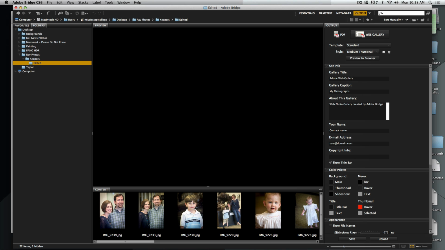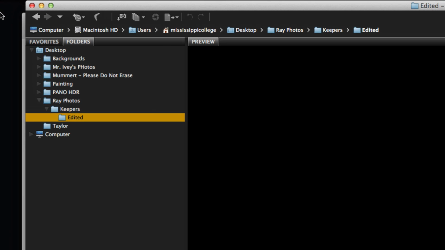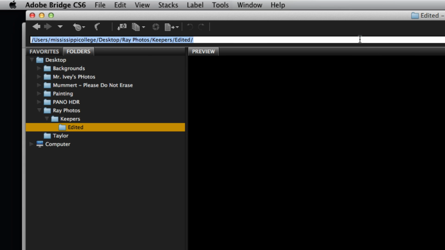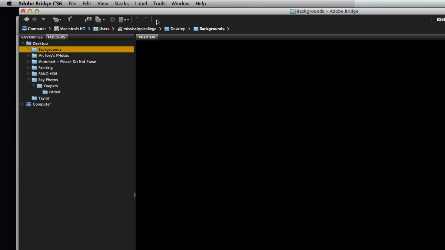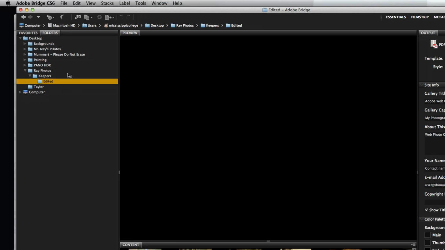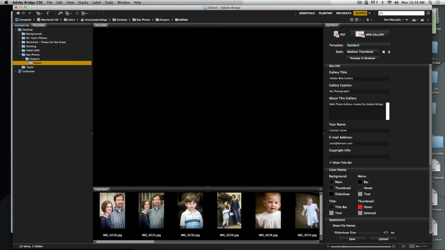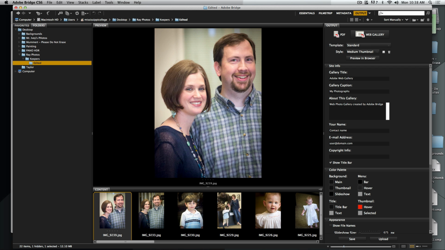By the way, before I jump into that, to choose a folder, I meant to go back up here. Here's our folder structure. You can see I'm on my desktop. I saved everything under a folder called Ray Photos, and these are the ones that I've edited. If I need to change wherever I'm at, I can always go back to my desktop, and there's Mr. Ivy's folder, photos or paintings or whatever from there. Okay, so let's go back to edited. I've got all of these images down here.